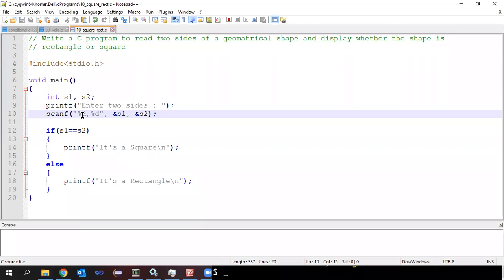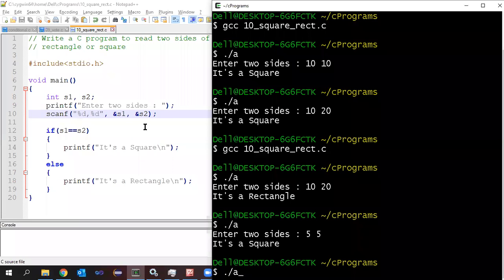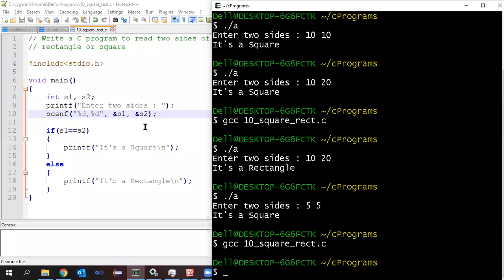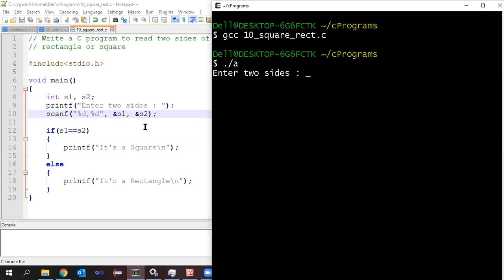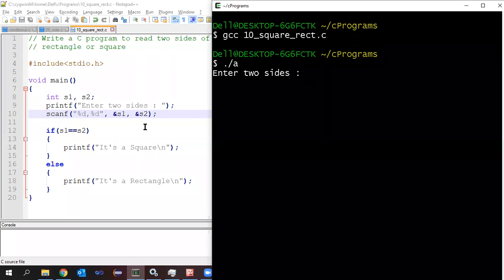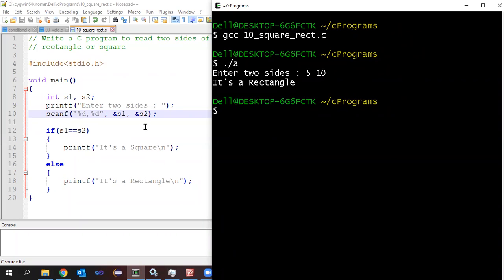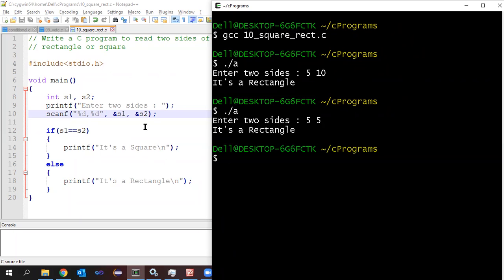I have entered %d comma %d here, and let us compile the program. Let me clear the screen first. Compiled successfully, and then execute. Enter the two sides, say 5 and 10. It's a rectangle. Now let us check for 5 and 5. It's a rectangle. Now look here.